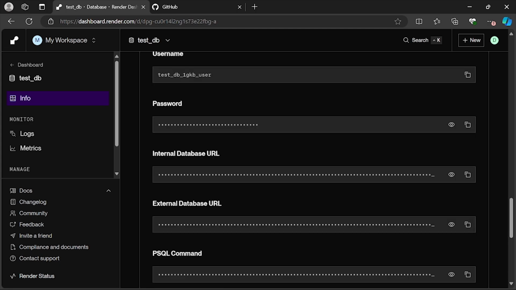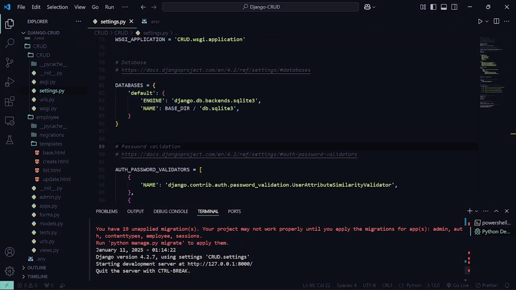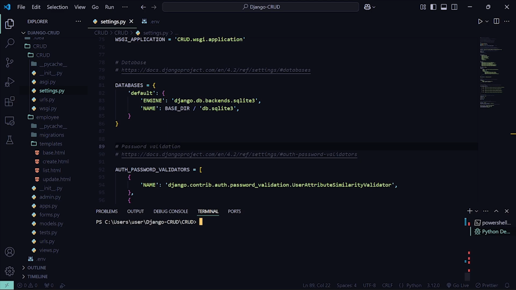But there's still something we need to copy here, this external database URL. I'm going to copy this, then go to my local machine and configure this database in my code. So now I'm going back to my code. Here there are a few packages that I need to install. Although I've installed them globally before, for the purpose of this video, I'm going to install them again. One is dj-database-url. So I'm going to install this.